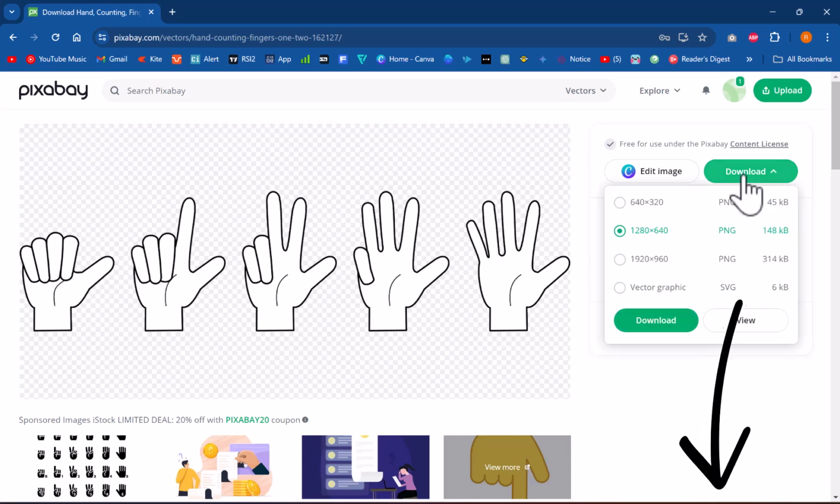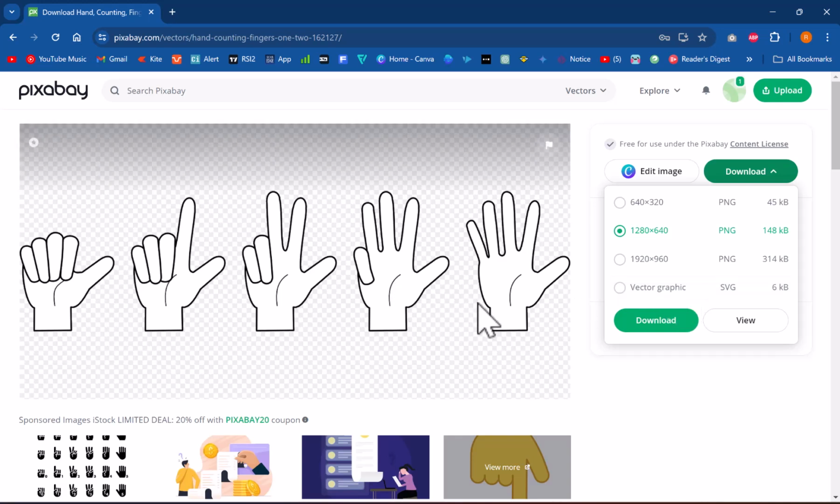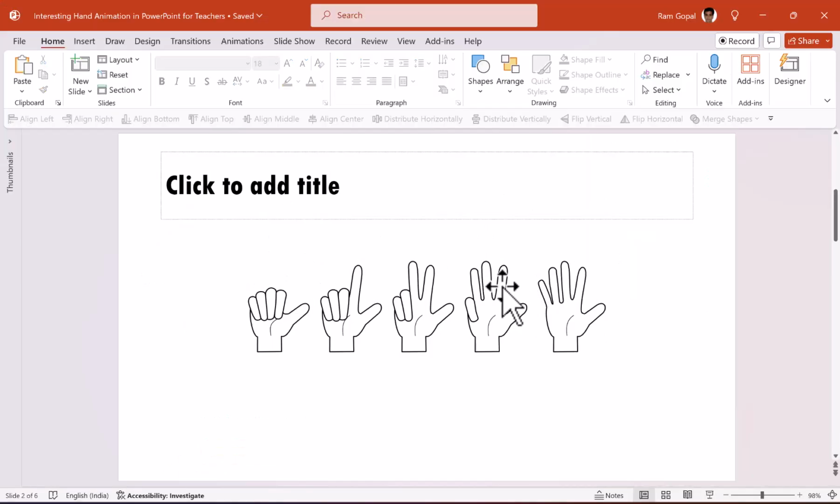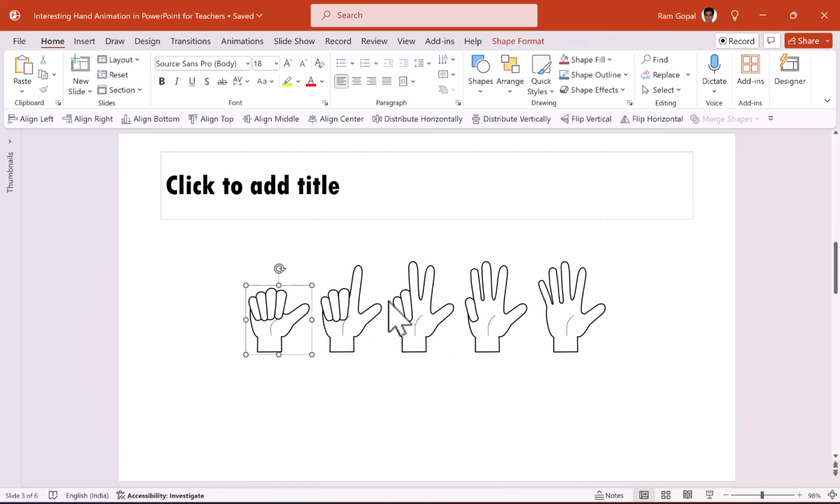You can go ahead and download the image either as a PNG, or if you're using Office 365, you can download it as SVG, because that allows you to ungroup the image and use it the way you want. Here I have downloaded the image and pasted it on a PowerPoint slide. Then I ungrouped it, and these individual hands are isolated like this. Of course, if you're not using Office 365, you can always download it as PNG, and you can cut the individual images, and it'll serve just the same purpose.